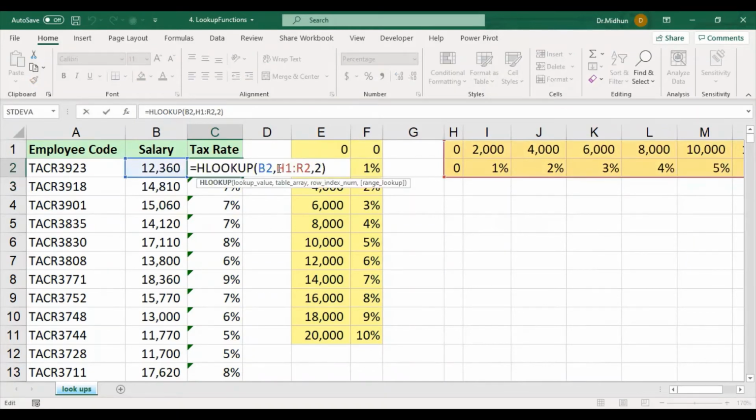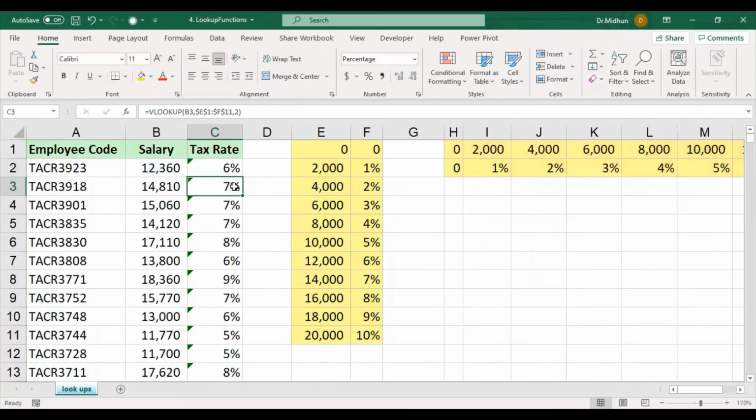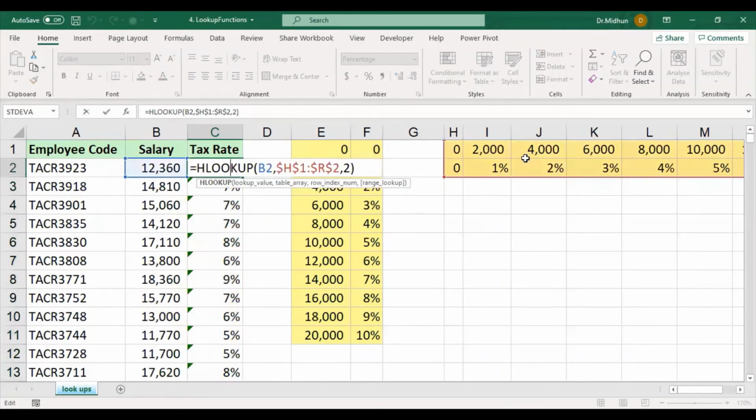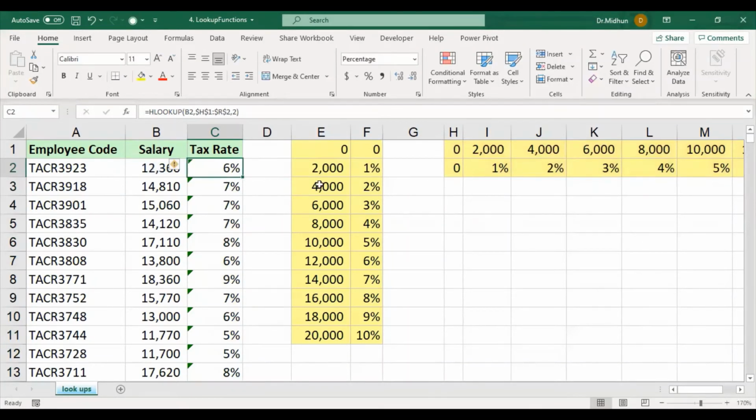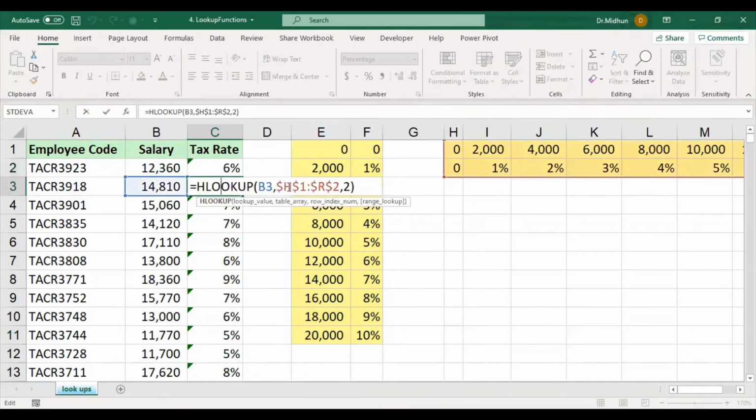To copy the formula, we again select the cells and click the function key F4 to make these cells an absolute reference. So we just click F4 and enter. Now we press enter here, double-click to copy the formula, and you can see the answers, which give the appropriate tax rates as provided in the horizontal table from column H to column R.